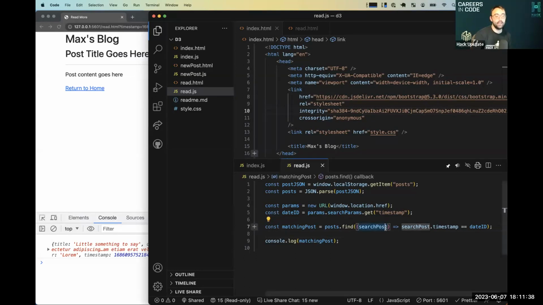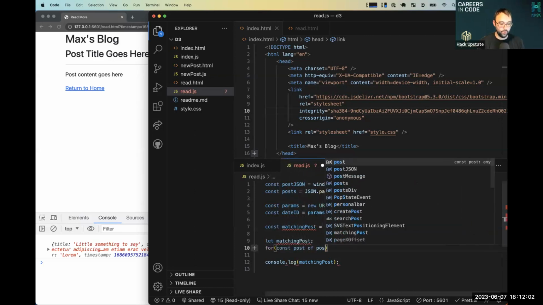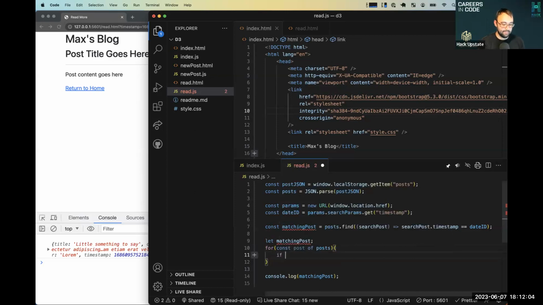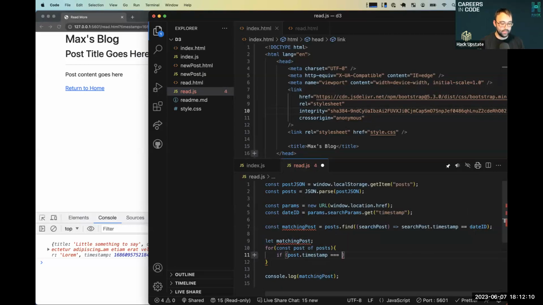Sequoia asked, why are we not putting an S on the search post? Because we only get one post every time that loop runs. Let me show you the equivalent of what this find is doing. What we're basically doing is saying let matching post exist, and we're going to do a for loop to go over all of the posts. And if the post dot timestamp equals the date ID we're looking for, then this must be the post we're looking for.